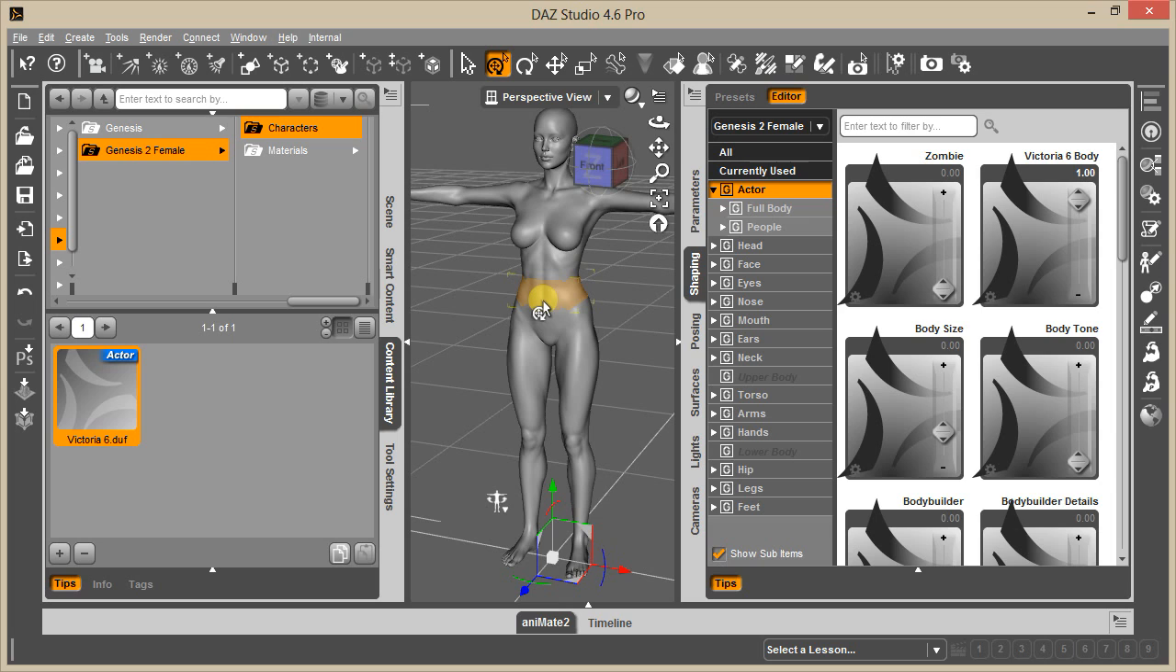And I think that's enough to wrap up the introduction to using Genesis 2 Female. I will do some more tutorials and things about how you build content. Thanks.